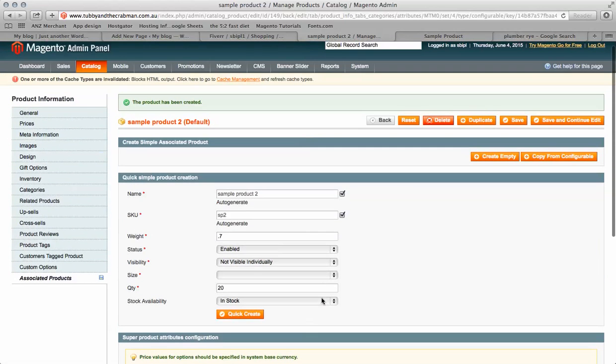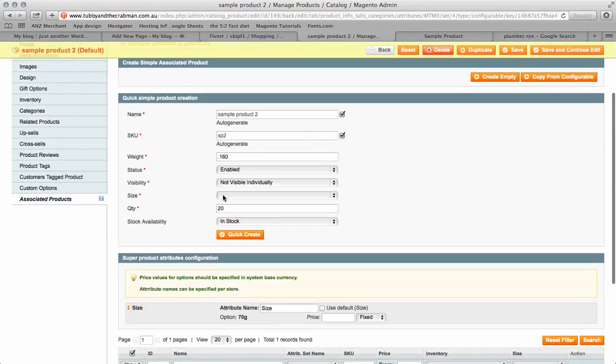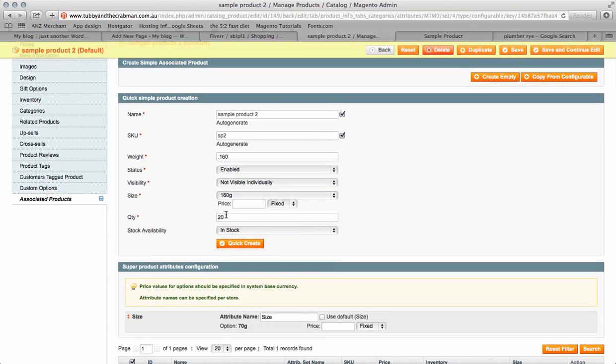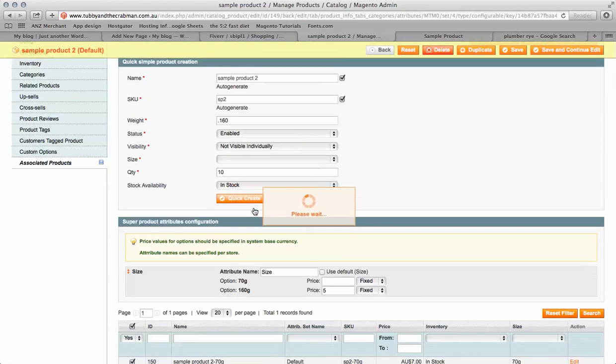Now, from now what we do is we go through each size. So the next one I think is 160 grams, so we'll go 160. We enable it. You can see that these are already set now by default. We don't have to do that anymore. All we have to do is choose our size, adjust our stock, so we might have 10 of those, and put the variation of the price. So the other one was $7, I think it was $7. Let's say these are 12. We're going to add $5 to that, a fixed difference of $5, and we create that product.